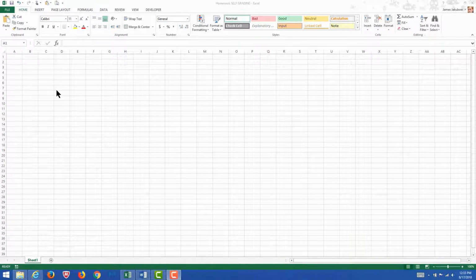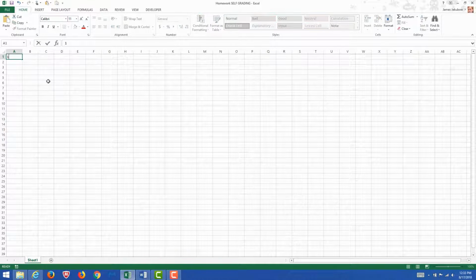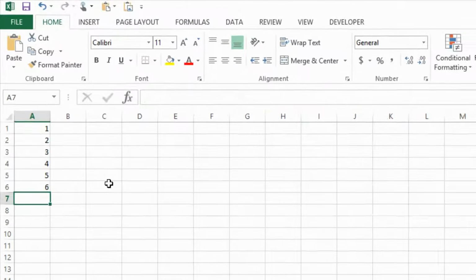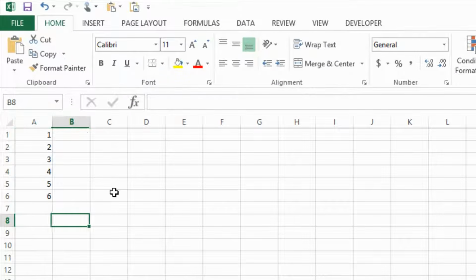To learn how to use the functions, let's apply the sum function to a set of sample data here. So let's say we have a few numbers, 1, 2, 3, 4, 5, 6, and that would be good enough. And anywhere we want, we can place our equation. So let's just place it in this particular cell at B7.